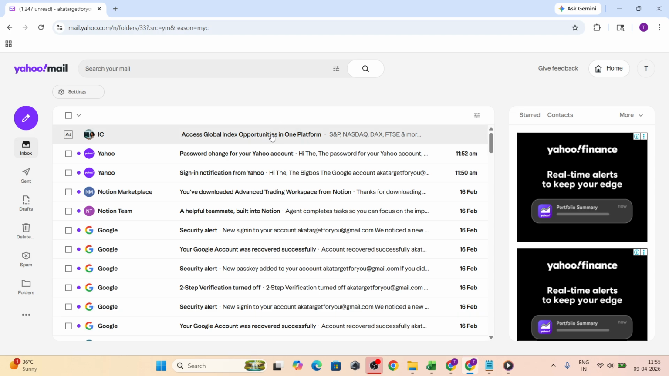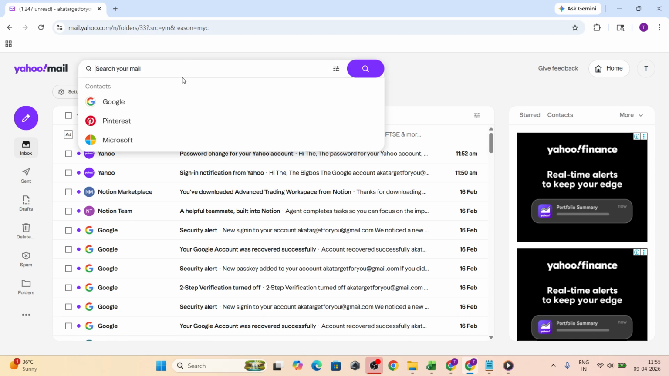Start by opening Yahoo Mail and clicking inside the search bar at the top. This is where we'll tell Yahoo exactly which emails we want to see.